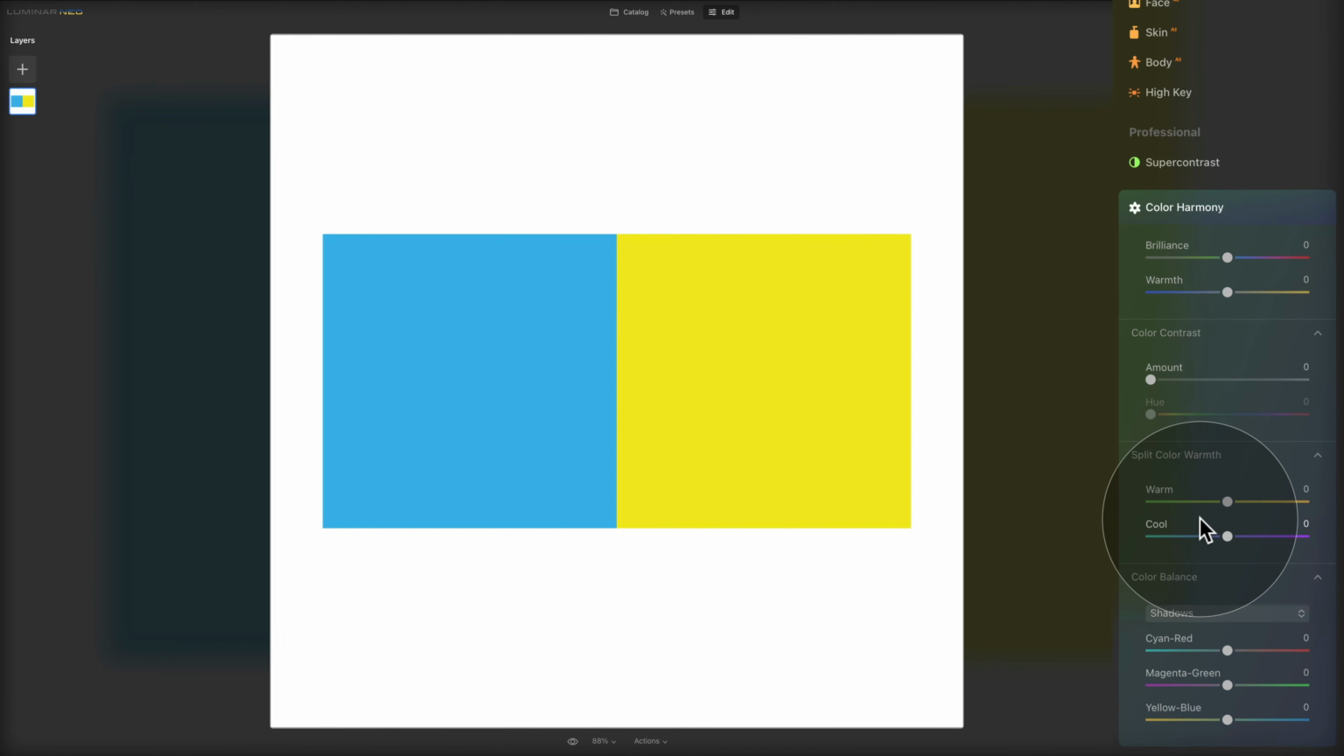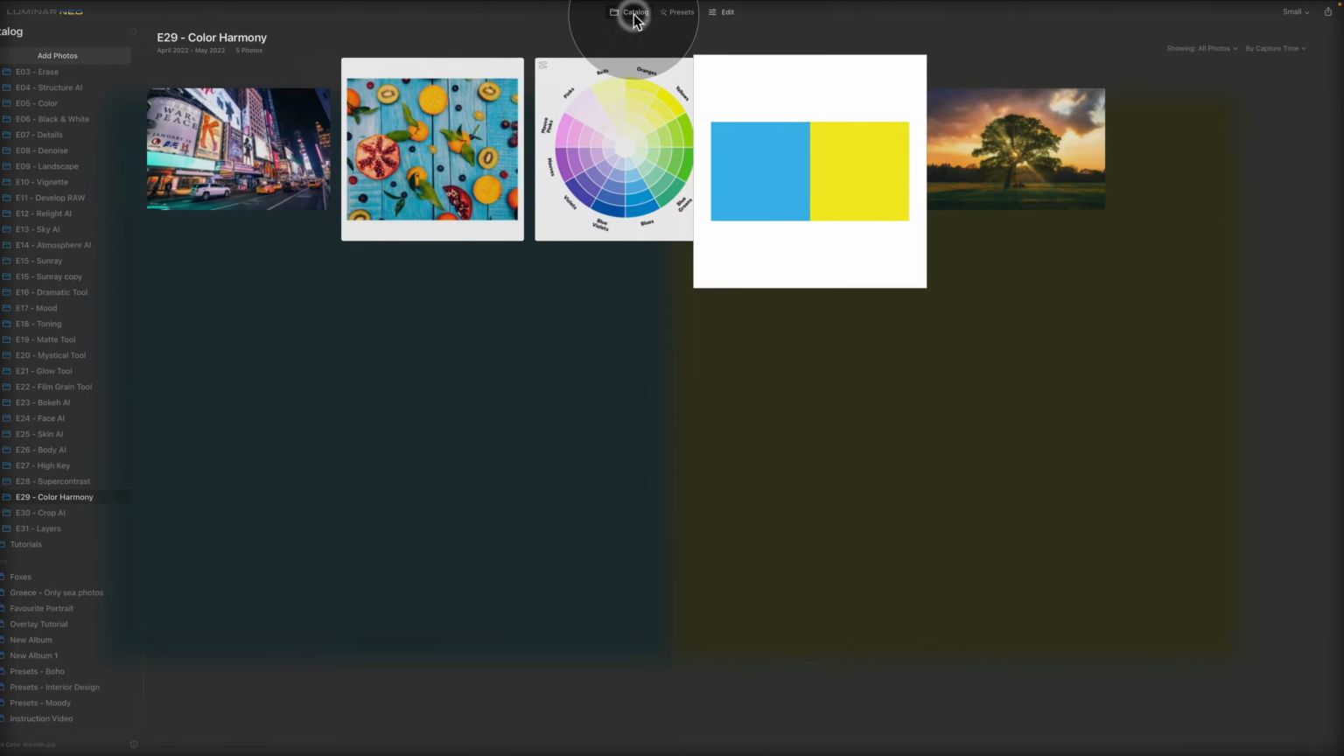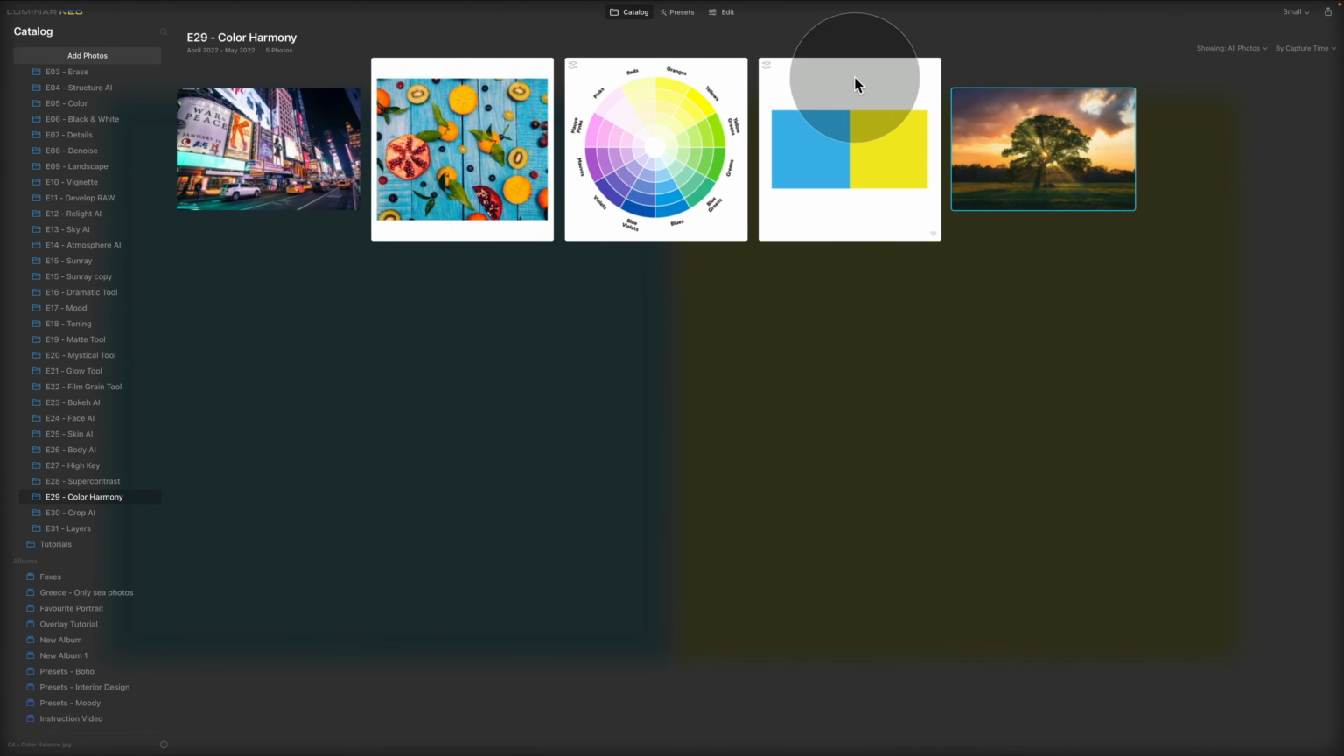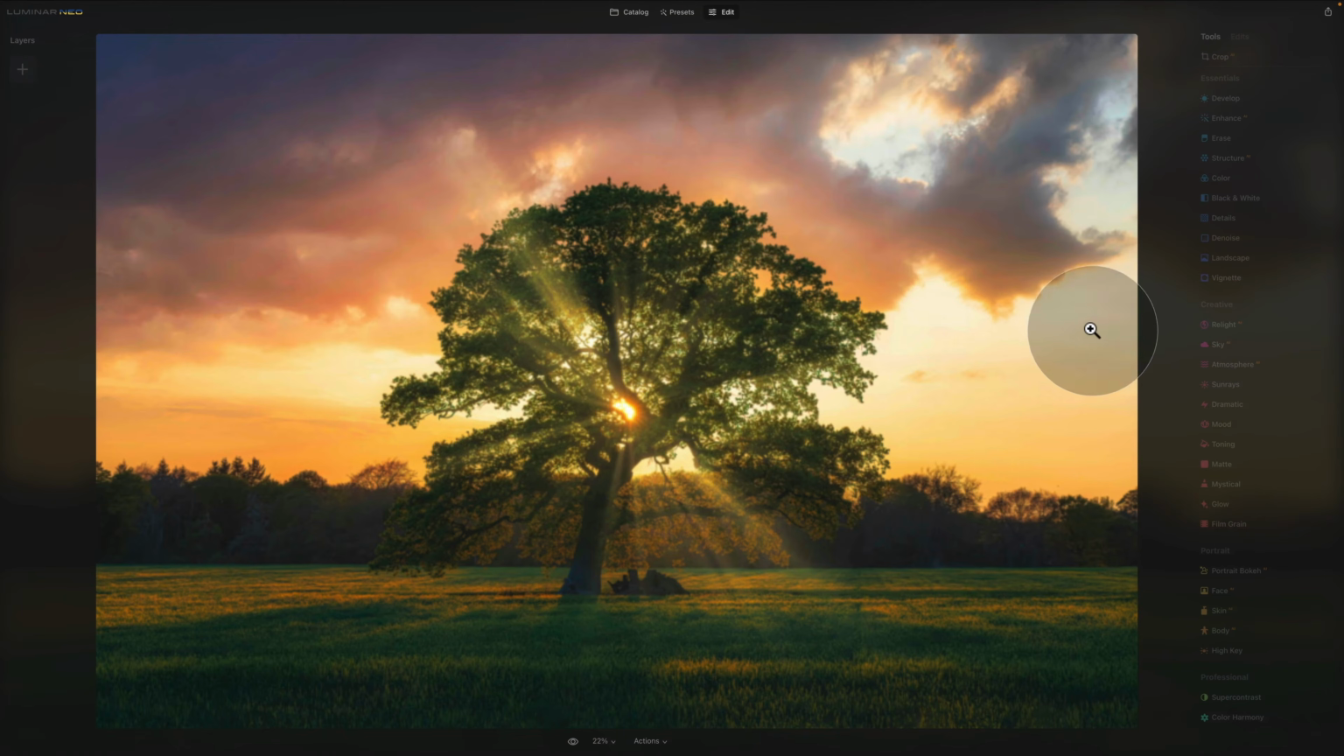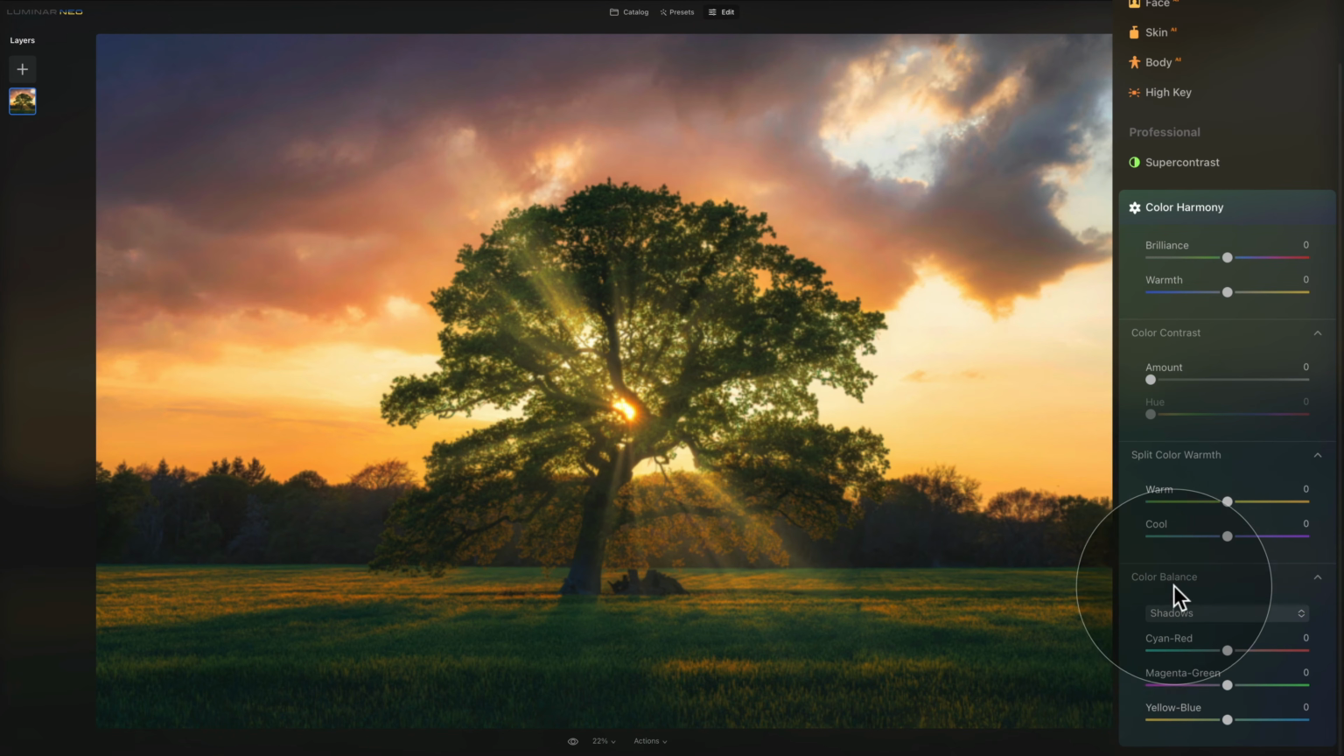And to finish the color harmony tool, we will look at the last set of sliders. This time they called color balance. For this, once again, we're going to need another sample image. So we're going to go back to catalog and use this image. We click on it, click on edit, bring it into the edit module. Once again, go down to our color harmony and focus on our color balance section. The color balance tool is useful for changing the overall mix of colors in an image for general color correction. It can also be used for creative color control within the different tone regions of an image.